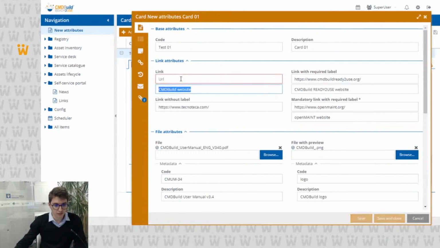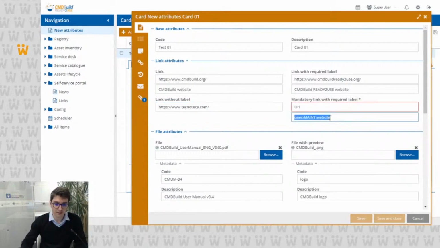If I type a label, the URL becomes mandatory. Then I can also configure the required label. Now, if I remove the label, I cannot save because the form is not valid. Or I can also configure a link without label, or I can also configure the required link with the required label.